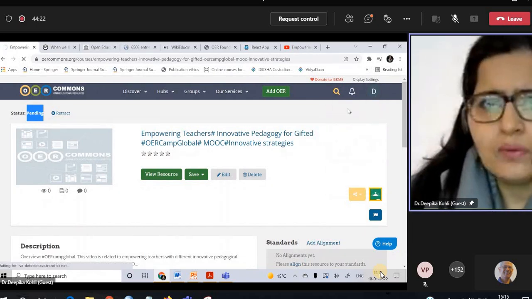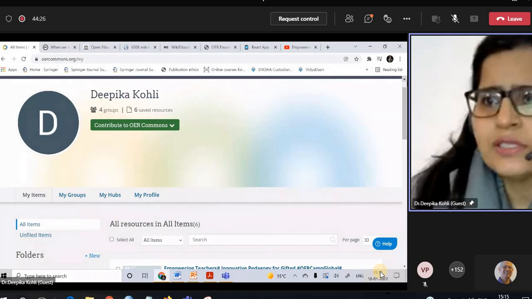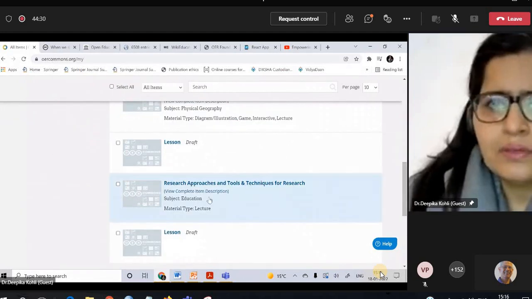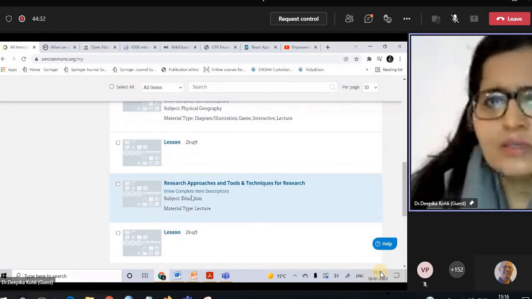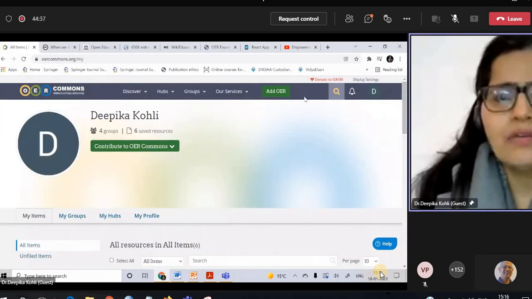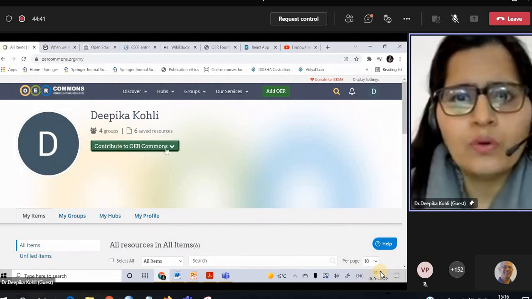So you can have a look. I have 4 groups and 6 saved resources. These are my earlier submissions: research approaches and tools and techniques. All the records will be saved onto your account. So you can contribute to OER Commons.